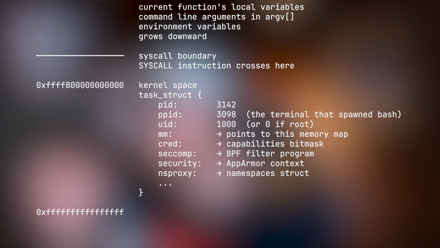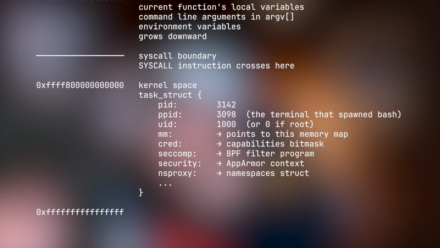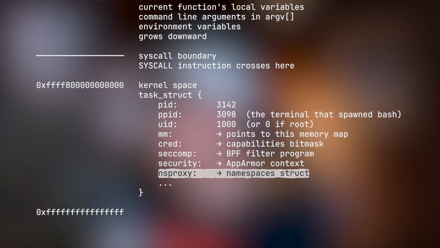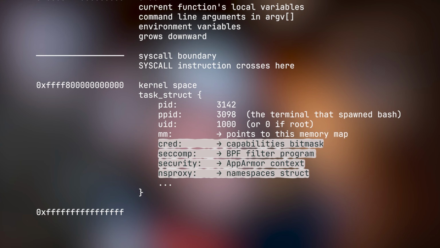When people say containers share the same host kernel, the difference between a containerized process and a regular process isn't what kind of process it is, it's the values of a few specific fields within this task struct. There are two areas of this task struct that matter for container security. The first is the nsproxy pointer, and this controls what the process can see. And the second is the credentials and capability sets, and this controls what the process can do. So let's start with namespaces.